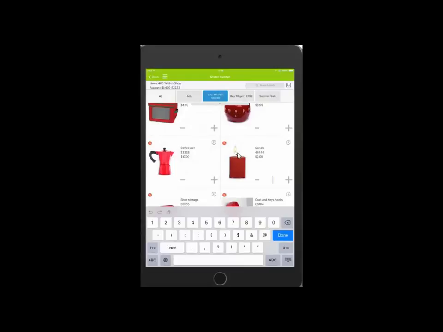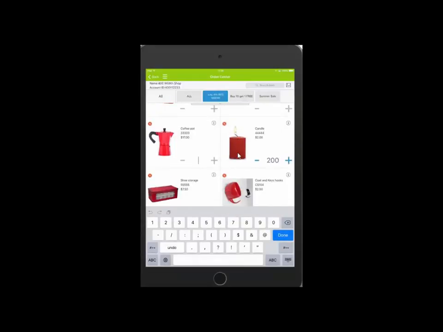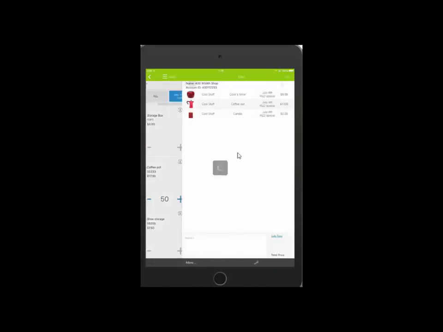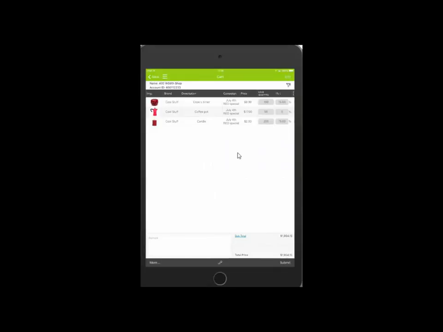I'll add now some quantities. Take 50, take 100 of those. I added quantities of the items from this particular special. Now let's go into the shopping cart, and I'd like to show you a nice feature. So the customer ordered 100, 200. You can see they got the 15% off automatically on those items. The price was discounted. The item they ordered only 50 of, they did not get the discount.